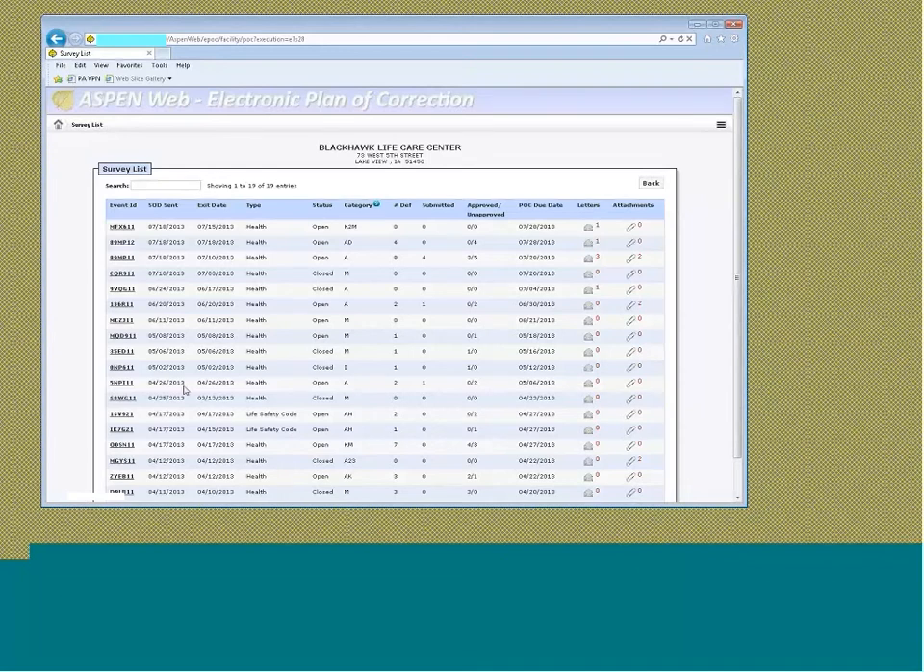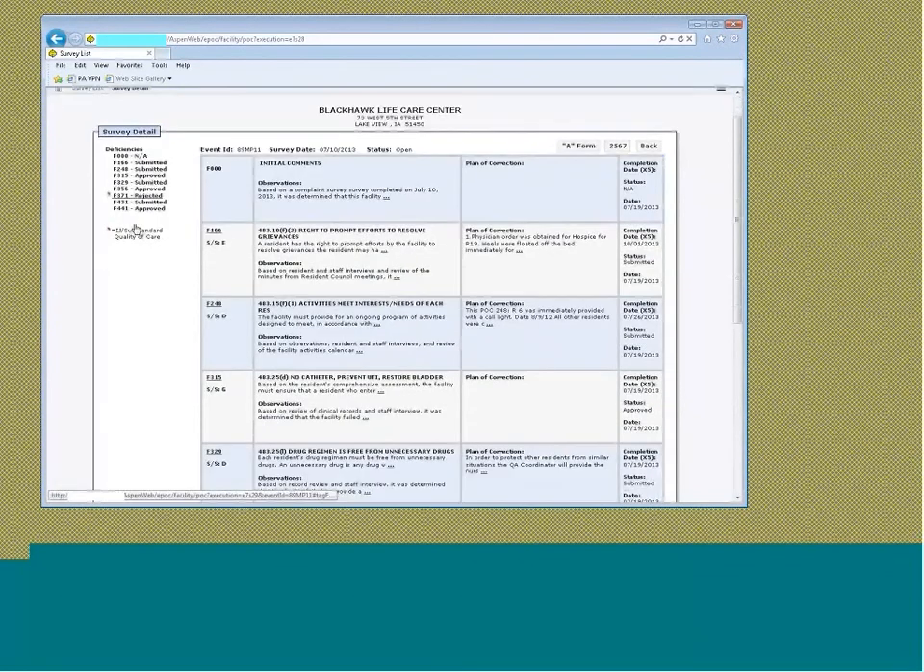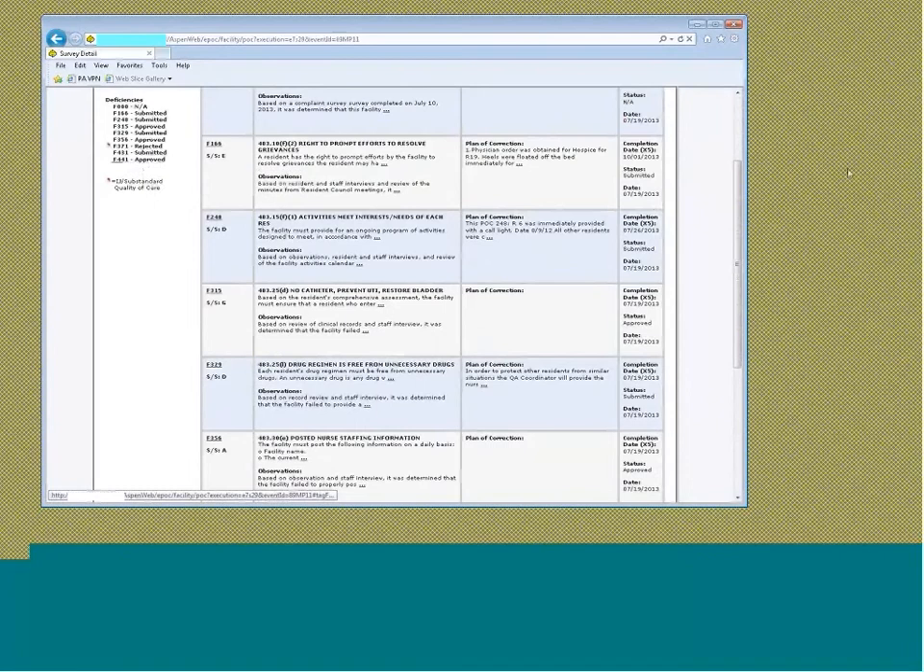One thing to also keep in mind is that each survey event is treated as a distinct and separate event, and its plan of correction is processed very separately. So for example, we've just been working with this July 10th survey, and if you remember, it had quite a few, 8 different tags or deficiencies cited on it.